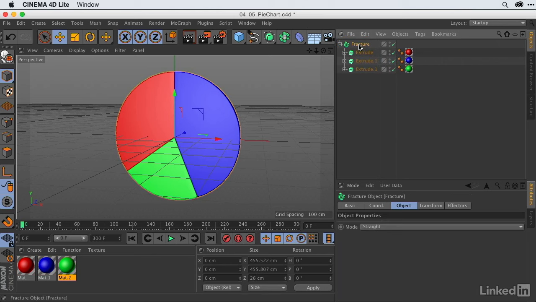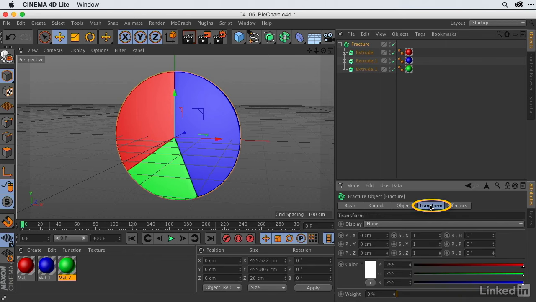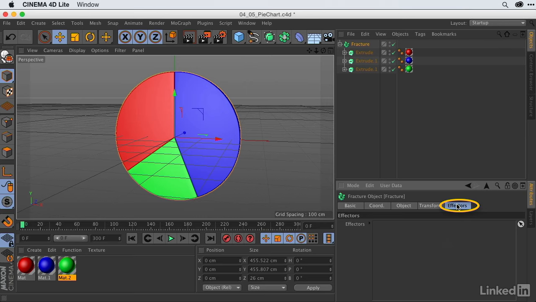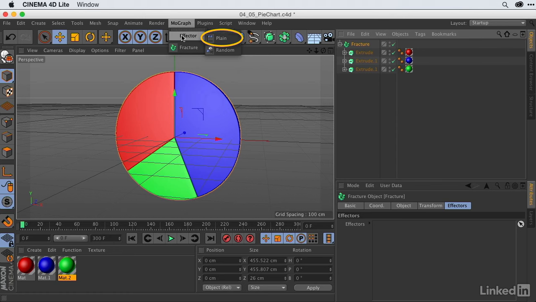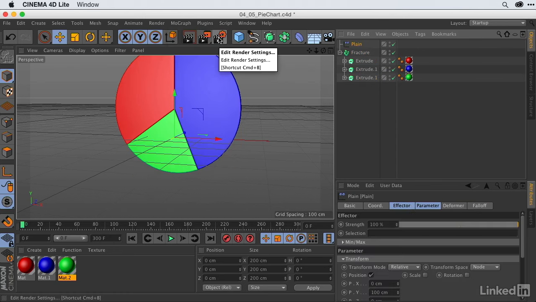Now when we select the fracture object, notice we have different channels that can kind of control what's going on. In my fracture object, the mode is set to straight. I don't have any transformations that have been applied. And if we go to the effectors section, it's empty. Let's rectify this emptiness. We'll make sure the fracture object is selected. Go to MoGraph, Effectors, Plane.